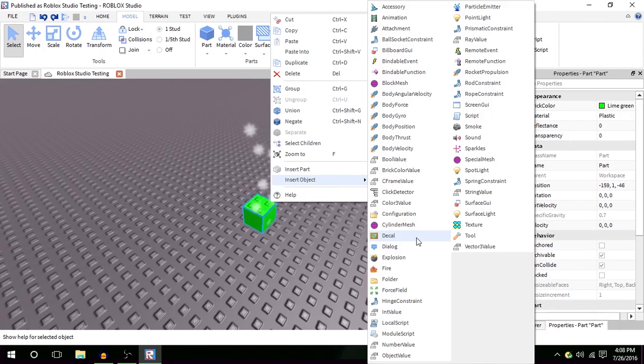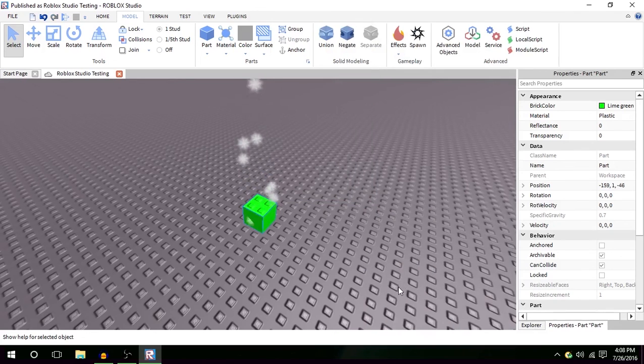I think decal is you just put like a decal from Roblox on it. So yeah, dialogue. I never fooled around with that, but I'm assuming it's pretty self-explanatory. Explosion, we already went over that. Fire, we went over that. Folder, never fooled around with that. Force field, also kind of explanatory what a force field is, but let's see what happens if I select it.